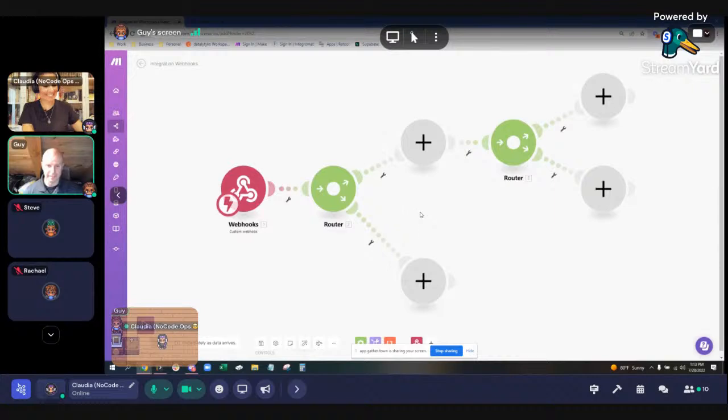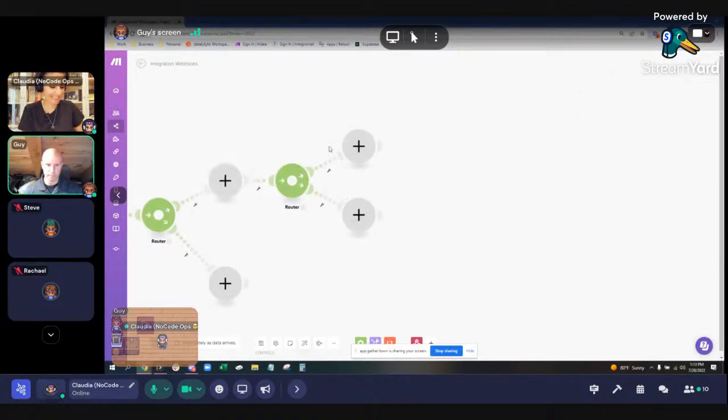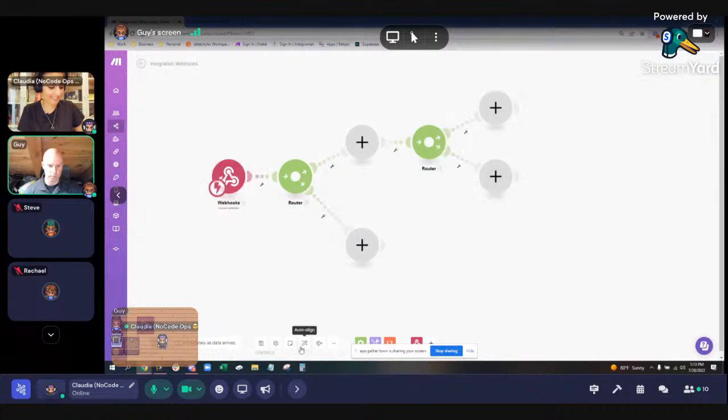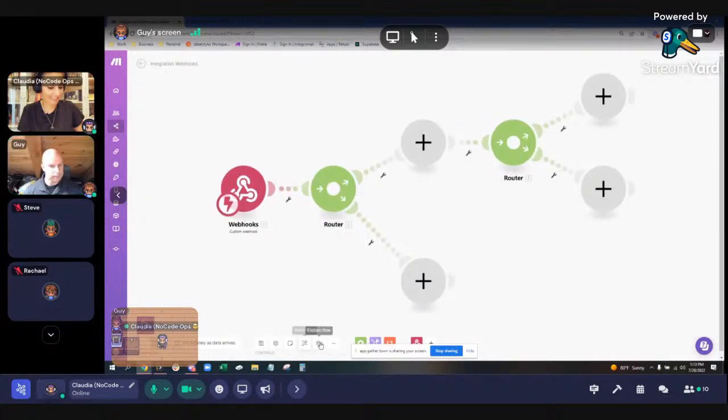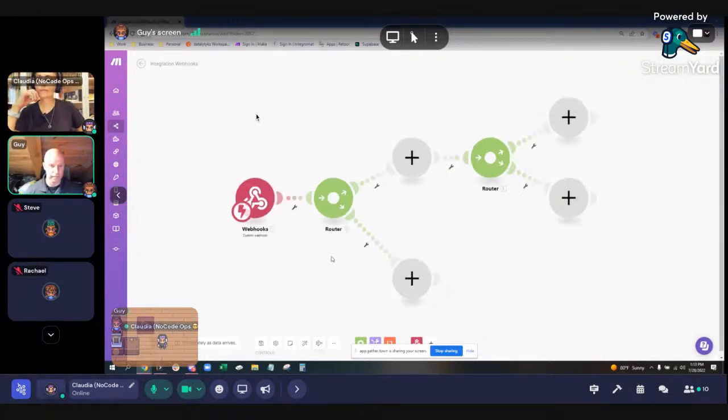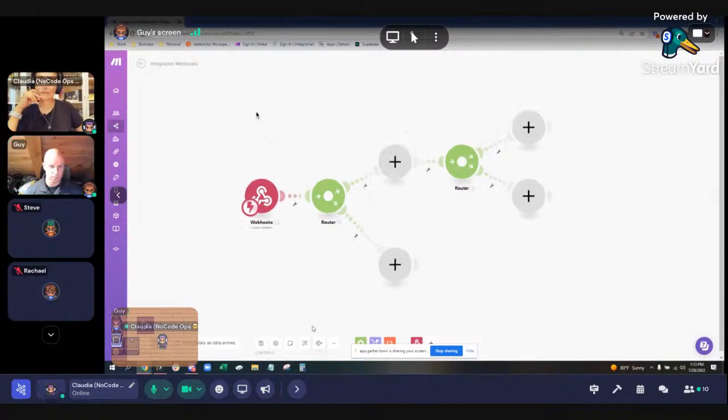So you can auto align your scenarios. So say if you're placing things wherever and you want to clean it up a little bit, you can just align it and it'll clean it up. Explaining the flow. So this is a nice little feature that will show you how data would move through the scenario in real time. So if you click that and say you have a router, maybe you have an iterator, it'll break it up and keep it going.